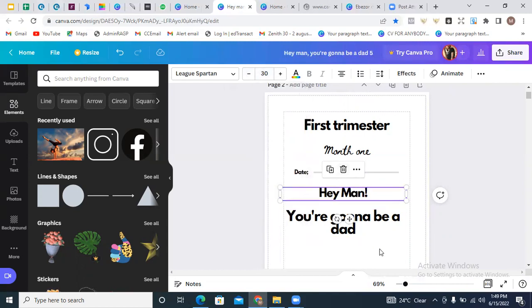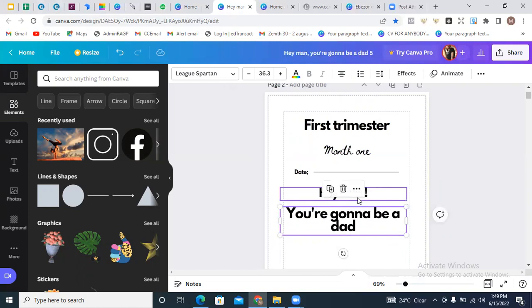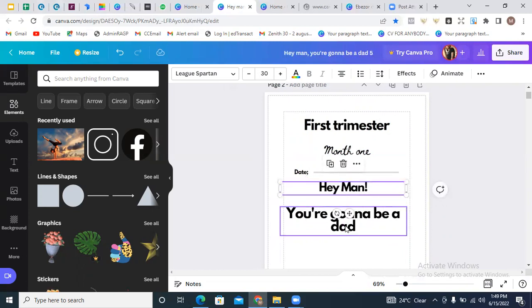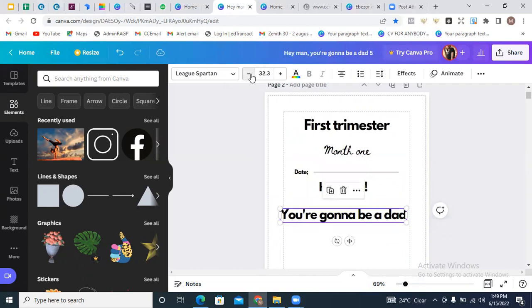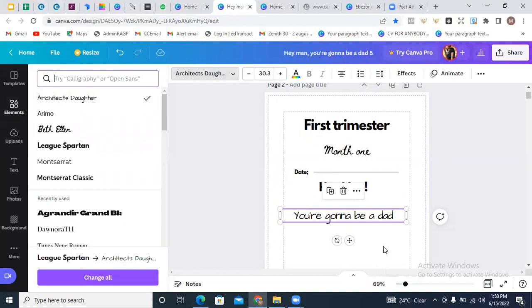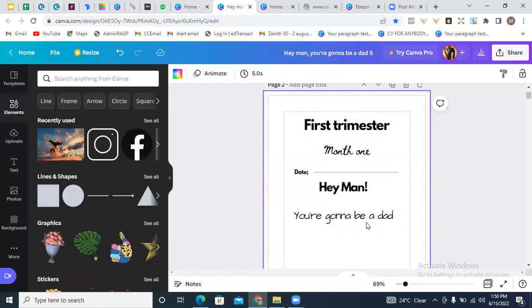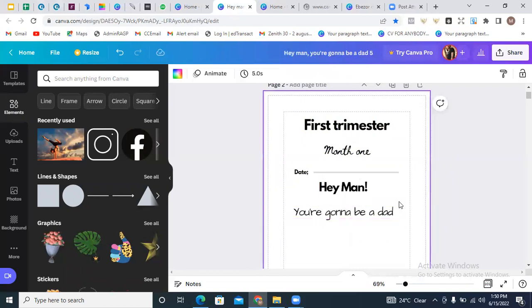All right. So this has to be bold because you're going to be a dad. Like it's something that is exclamatory. But then I'm going to reduce it a bit. Okay. So the style I actually gave it was this architect daughter. All right. So you can see that it's beginning to make more sense, maybe, right?